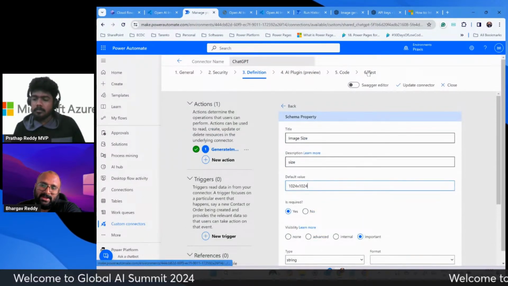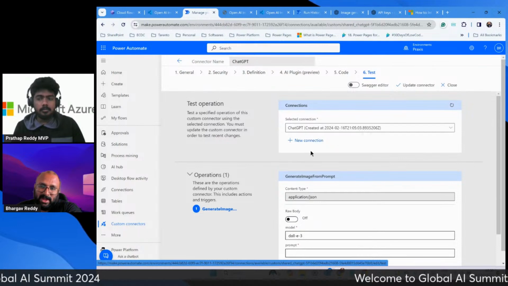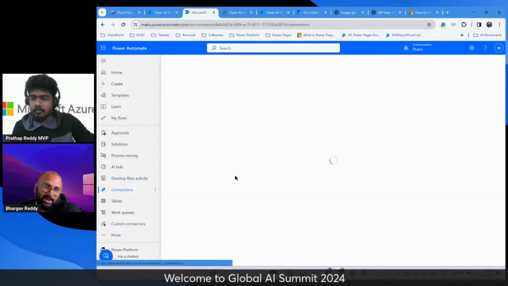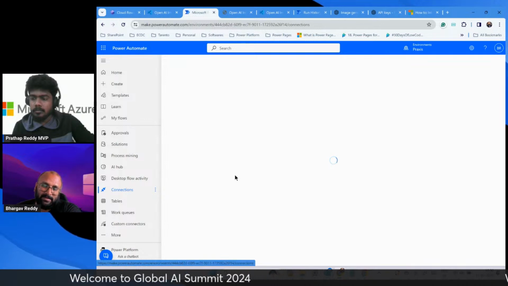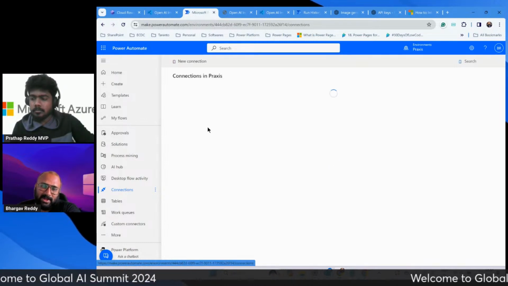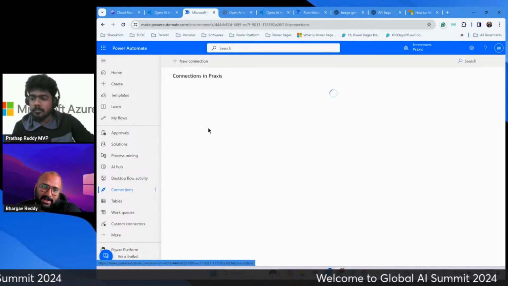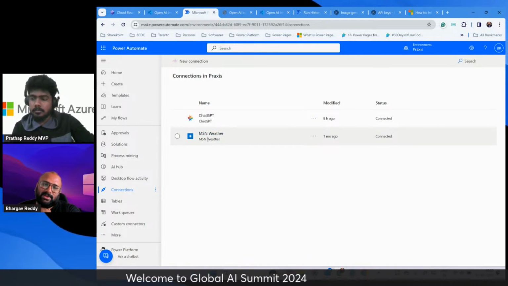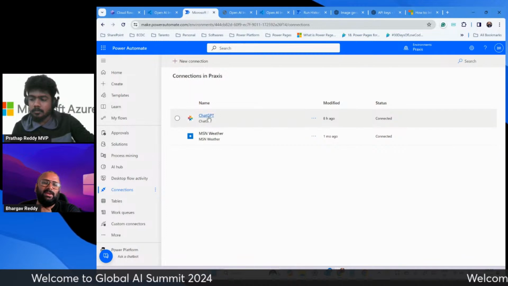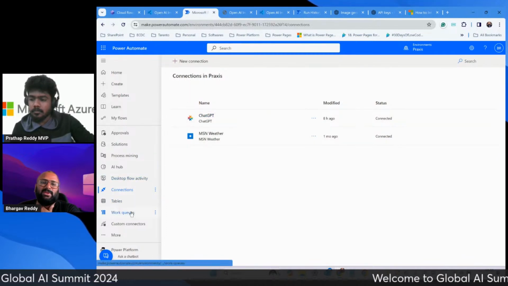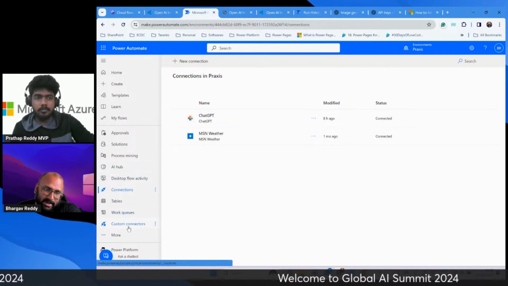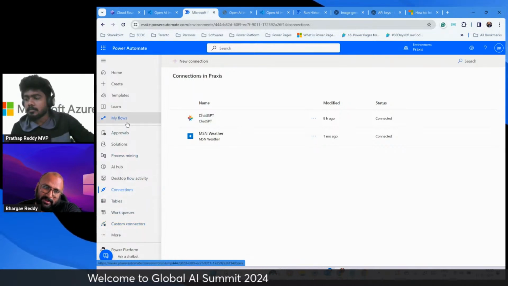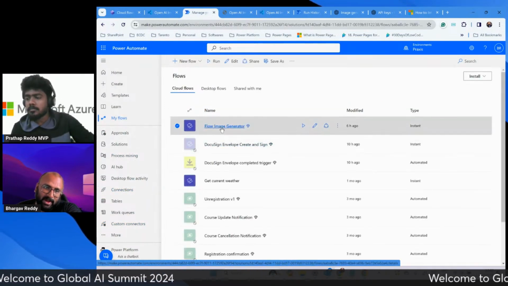Use the standard practices of developing a custom connector, and once the custom connector is developed, you create a connection. When you create a connection, it will expect an API key, and when you go to connections, you can see that particular connection the first time you create it. As you see, we have this for the MSN weather sample, and for ChatGPT I have both connections established here, right? You can test that using the custom connector's test option. If everything is working fine, you plug it into a flow. So I have a flow here.